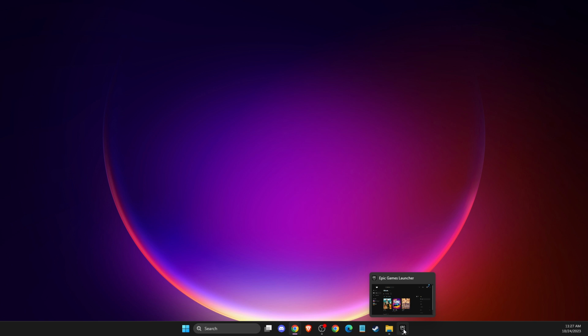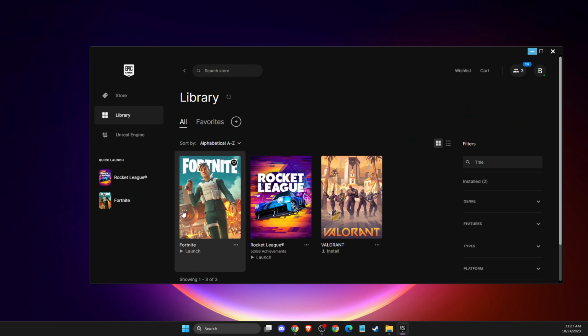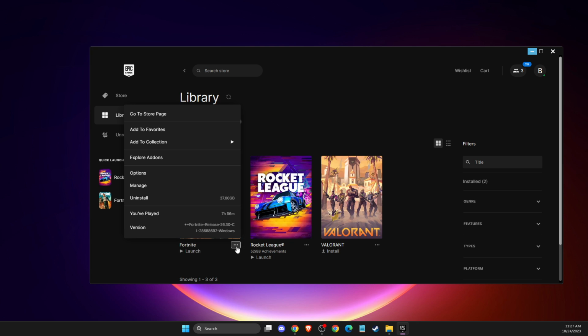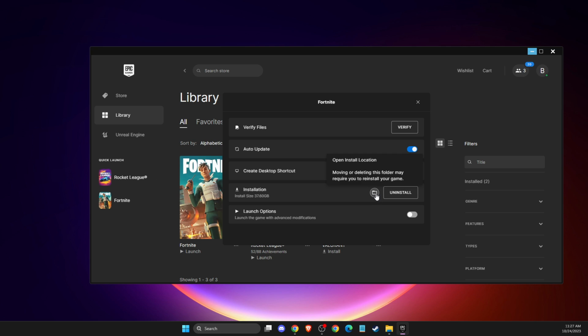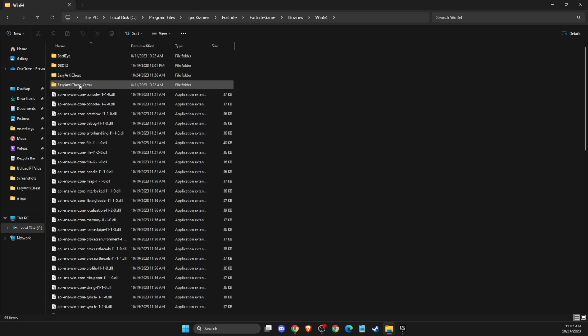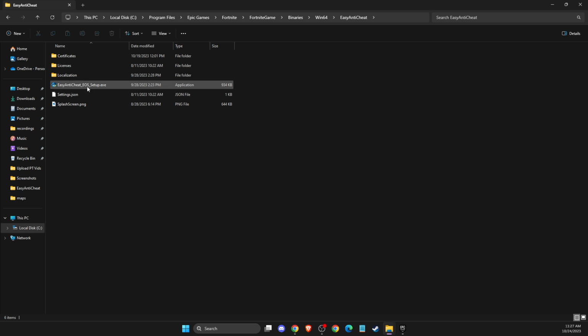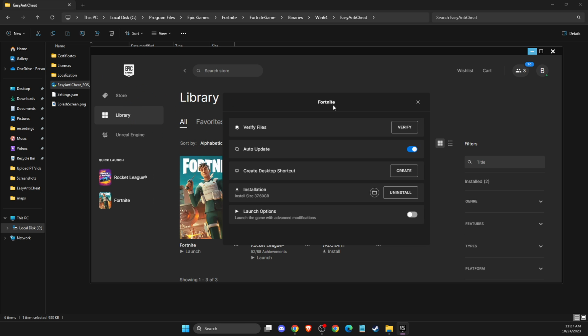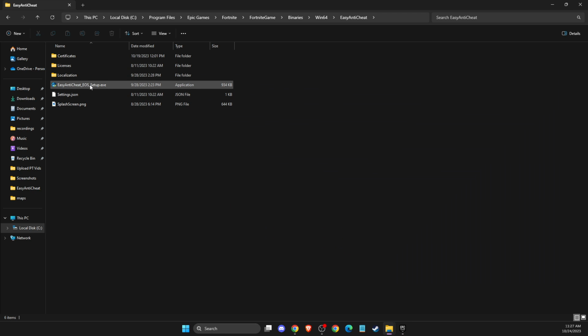First of all, you need to go to Epic Games Launcher, Library, press on the three dots here on the Fortnite, Manage, and open this folder. And then go to Fortnite Game, Binaries, Win64, and then you need to look for Easy Anti-Cheat and press on Easy Anti-Cheat Setup.